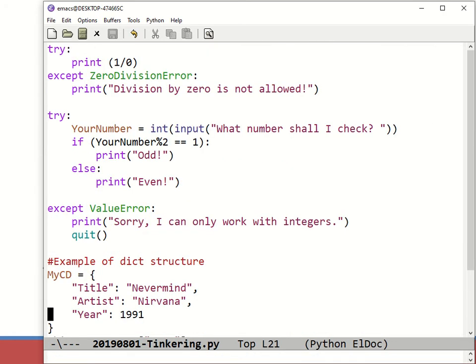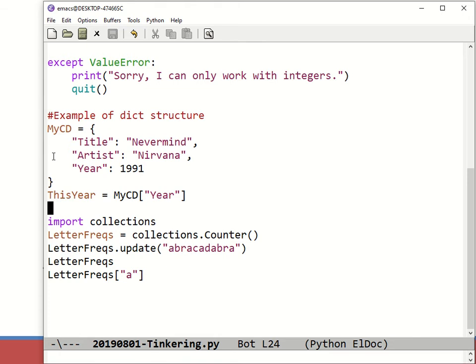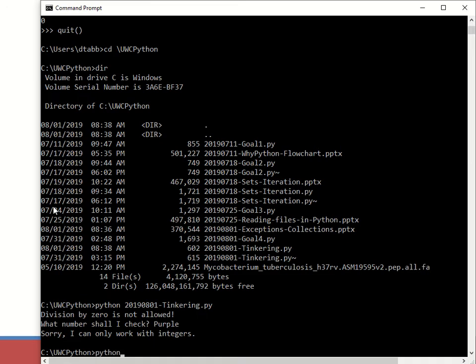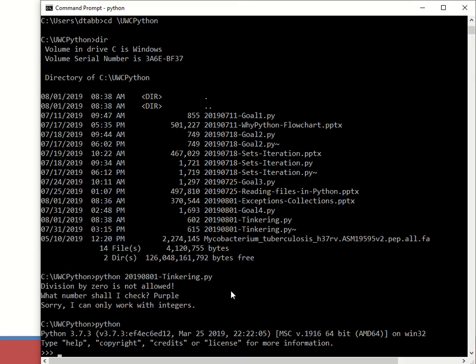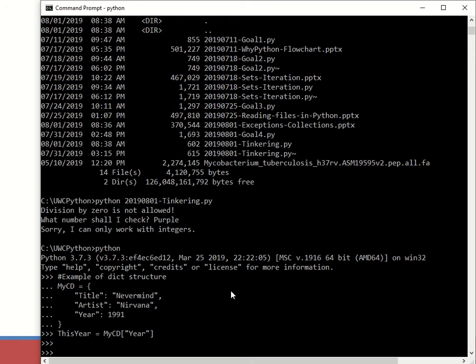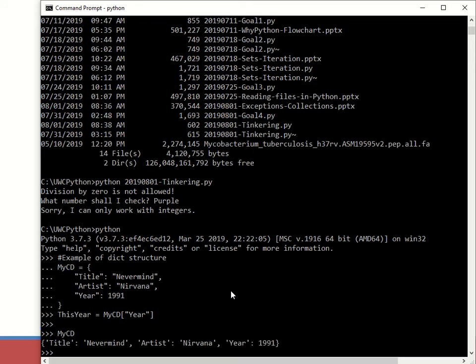So if I were to look at the code for today, all right. So if I were to execute this code, I'm going to grab that little block of it, copy that to the clipboard, start Python, and now I'm going to just paste that in. Okay. So if I enter my CD with caps on the D there, I see that it has stored a relationship between the keys and the values, that title codes to Nevermind, artist codes to Nirvana, year codes to 1991.